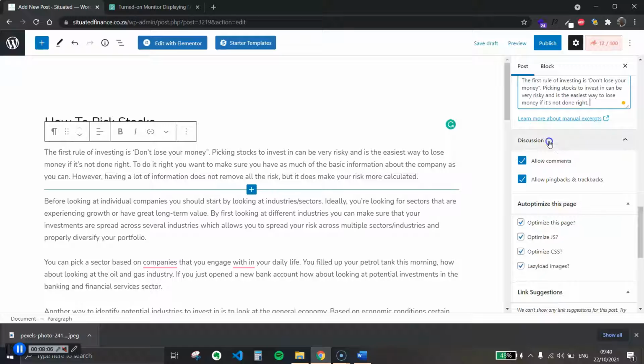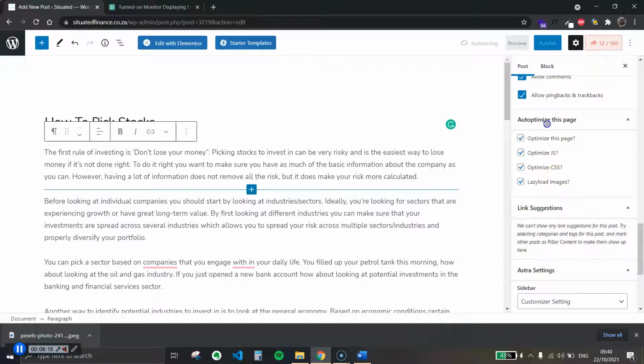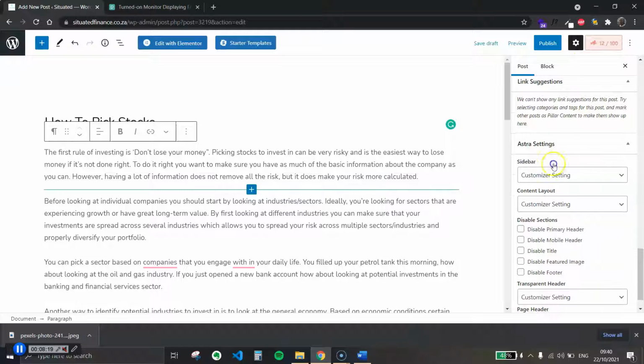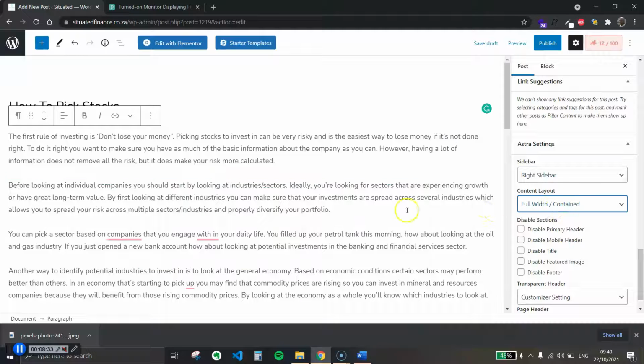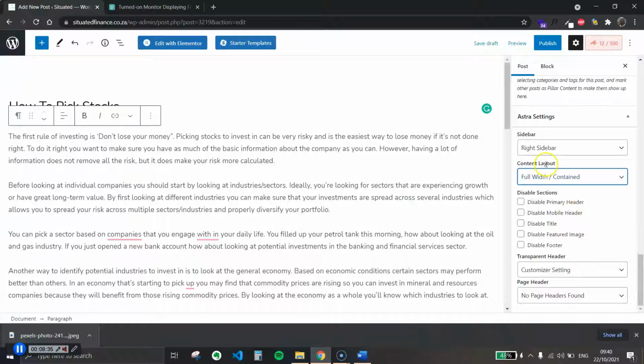And then now you choose if you want to allow comments or allow pingbacks on the blog. It's up to you. The auto-optimize settings, just leave them as they are. And then here, this is very, very important. Under Astra settings, make sure that you have the right sidebar turned on, and make sure that you have full width / contained turned on. You'll thank me later.